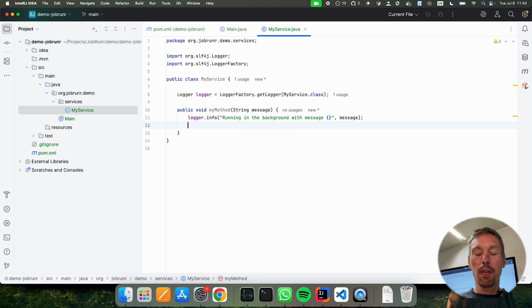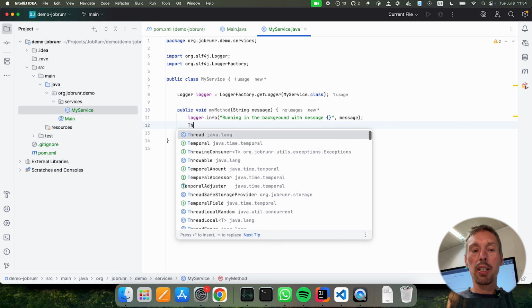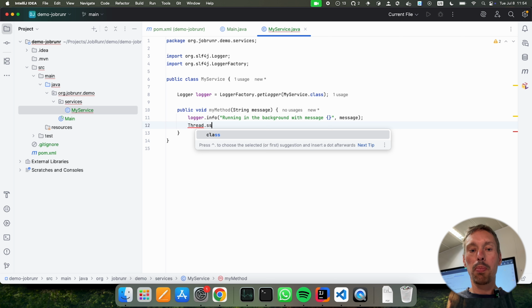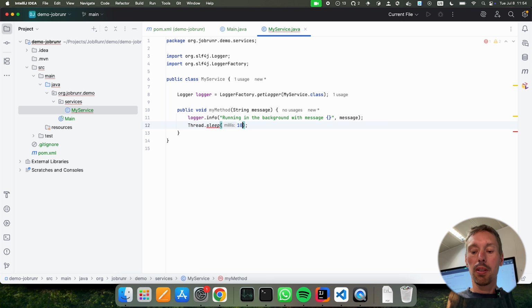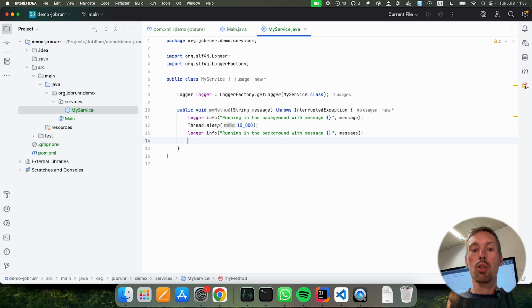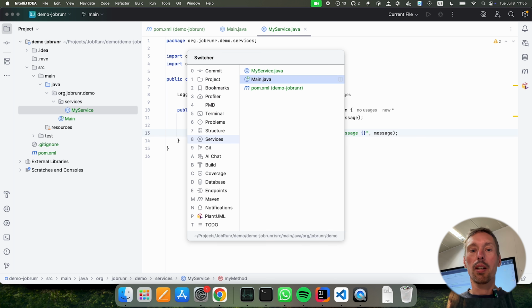Then we give our job some work. In this case we just do Thread.sleep, but in your case hopefully it will do some actual work. And then we say that the job was finished. Voila, that should be more than enough.